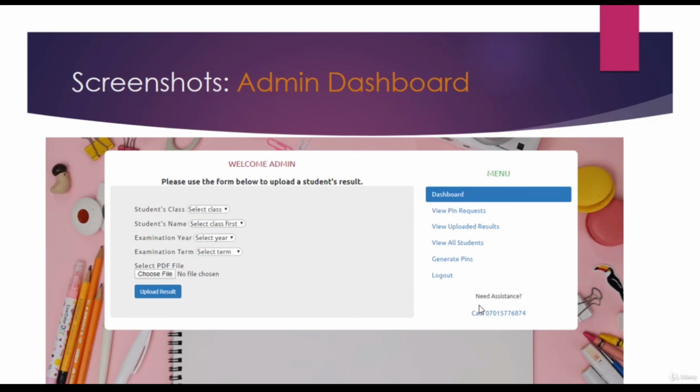Now the admin dashboard has about 2 sections here. The first is where the admin uploads student results. There we have the student class, and we are fetching the student class by Ajax in real time. Once you select a class, automatically the names of the students load without a page refresh. I'm going to show you how to implement that in the application using Ajax.